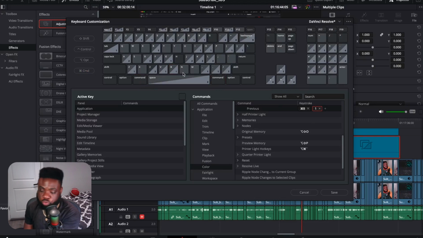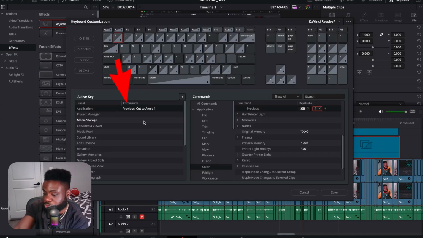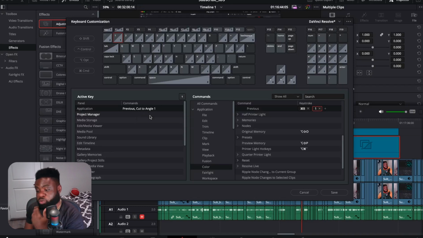Or you could start by, since you know you want to use 1, clicking 1. Now, as you can see, when you click 1, it has 2 things using it: the one that you just put in, and also cut to angle 1. But you do not want to have that doing 2 things at once, because you don't want to mess up your work, or actually it might not even work.